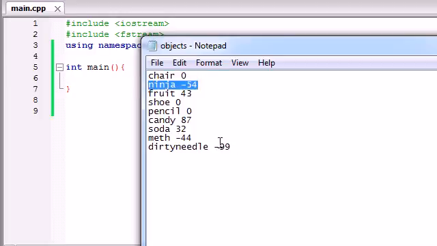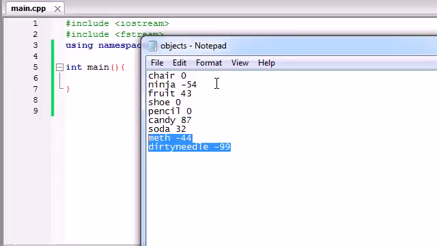Some objects like ninjas, meth, and dirty needles, they harm our character. So they're going to have negative 54 energy, or we'll just say it's like energy or something. Now some objects like a fruit, a soda, and candy help our character out, so they're going to give him positive energy. So as you can see, we have a file with a name and the effect that it has on our character's energy.